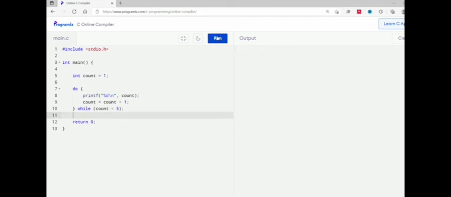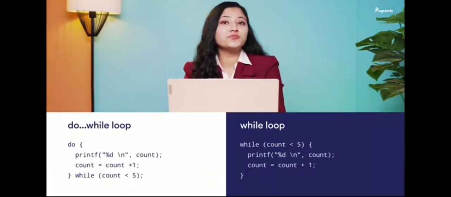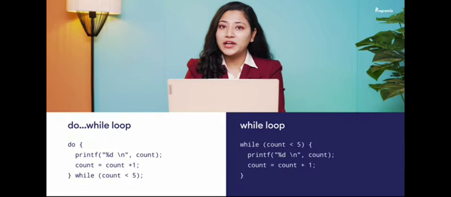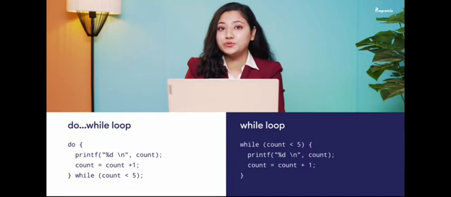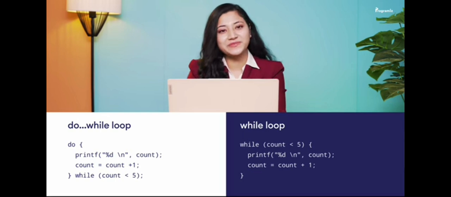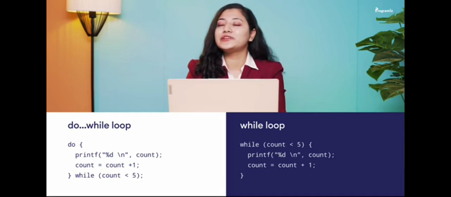Now let's run this code. As you can see, the value of count is increased in each iteration. When you compare a do-while loop with a while loop, you can see in the do-while loop, the code that is to be executed is kept inside the do block and the condition is checked after. This is why the code in a do-while loop is executed once even if the condition is false.